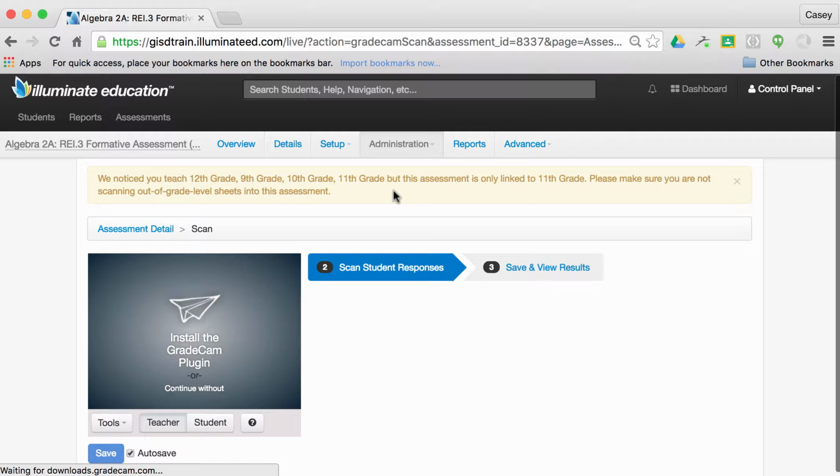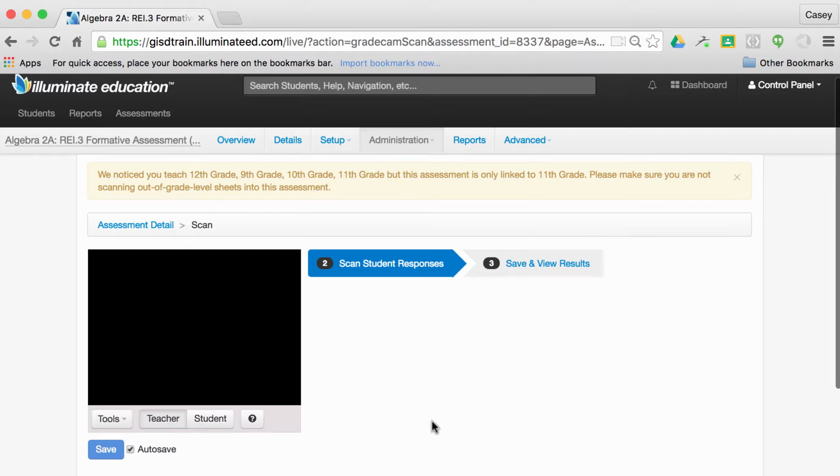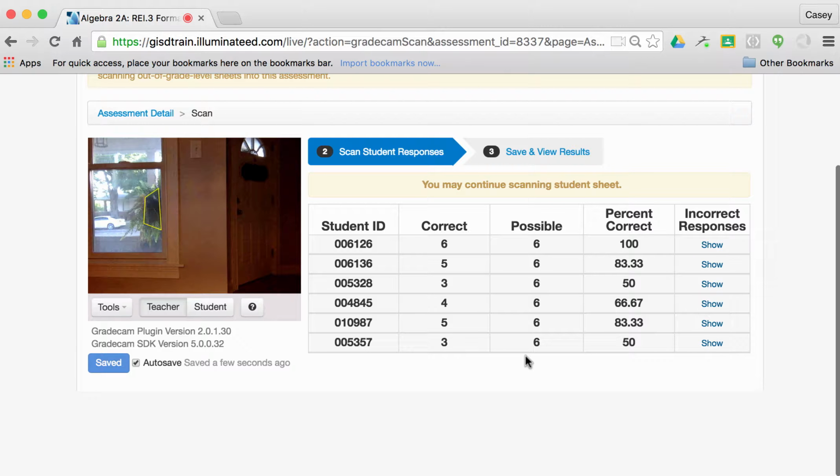I could install the GradeCam plugin, but a current version of Google Chrome works without it actually. Therefore, I'm going to click Continue Without. Again, if you are not seeing anything after you click Continue Without, then you need to contact your Elluminate point of contact or your technology team to get help.